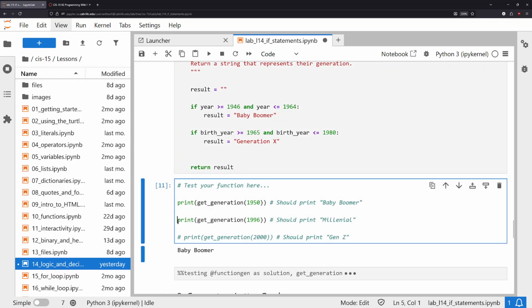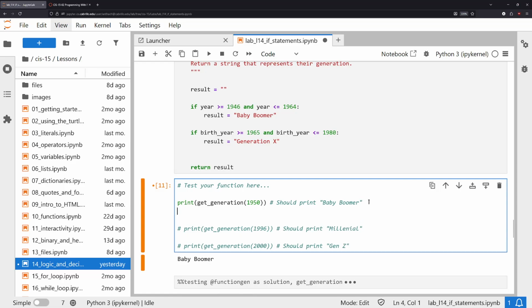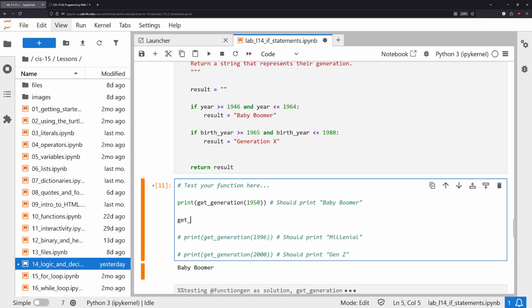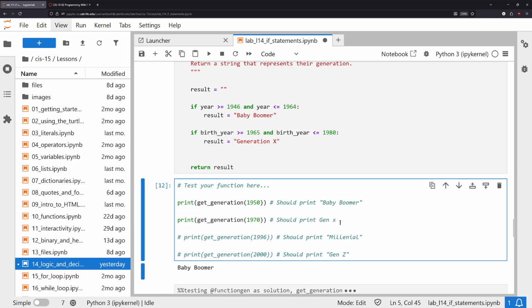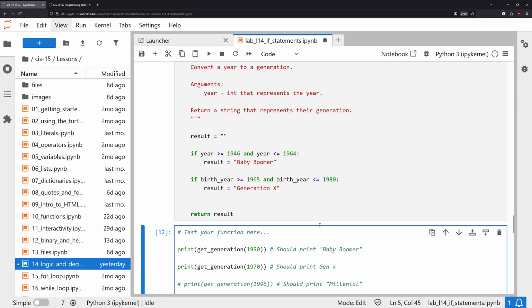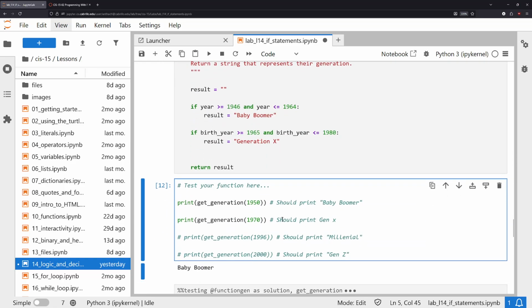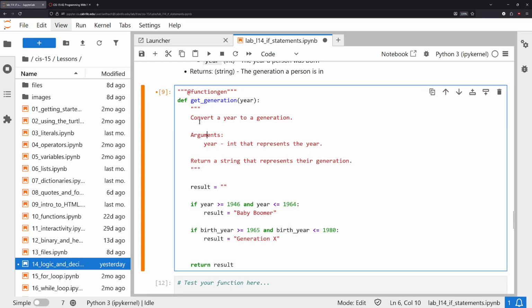So get generation. You're in Gen X if 1970. Print. This should print Gen X. Okay, let me test it. Okay, it did not print Gen X. Interesting. Let's see why. Oh, it's probably because I didn't run the cell above here.